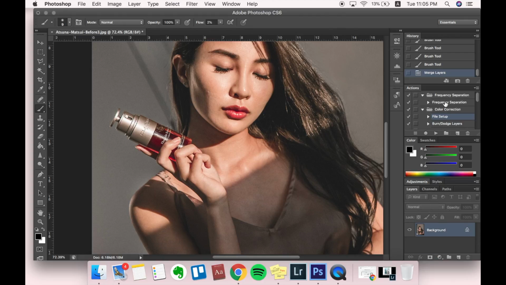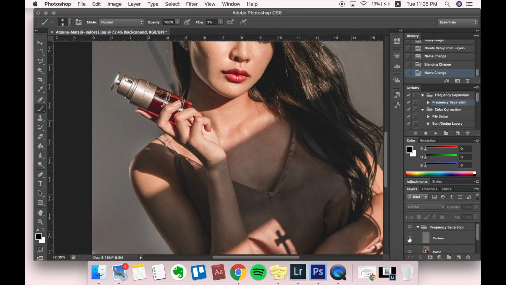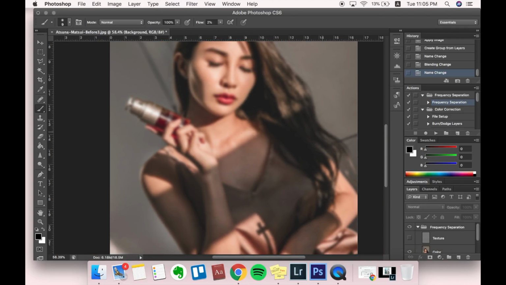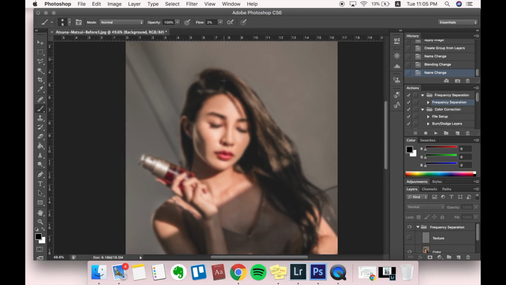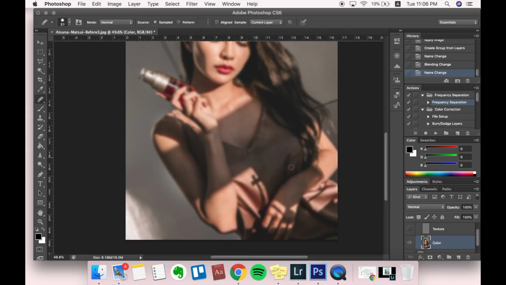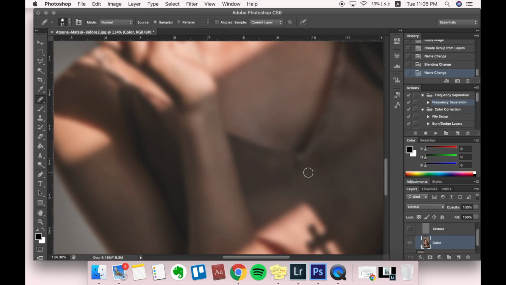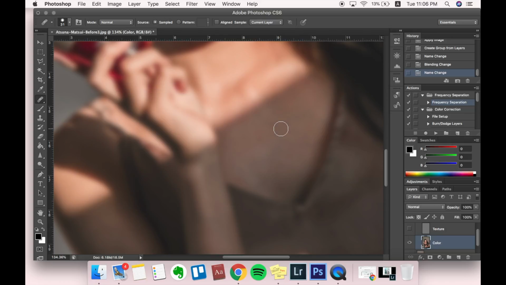And next, I'm going to use my frequency separation action. Hit play. The first thing that I'm going to do is turn off the texture layer. What that does is it makes your photo look more blurry, but that means that you're going to work on the color layer and then use the healing brush. And you want to zoom in. What this does is it corrects the skin tone and skin color so that it looks more even.